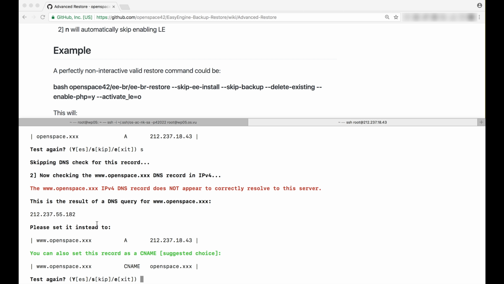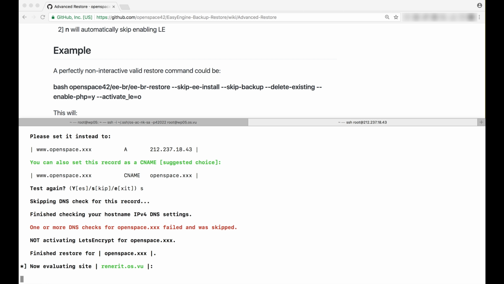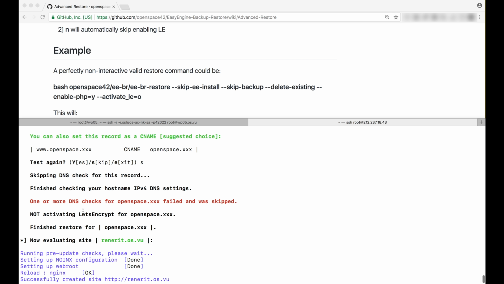So as you can see here, you can also set a CNAME so that if you ever have to change the top level domain IP address in the future, the www subdomain will automatically follow it in the DNS, and you only have to change one record. If I actually now fixed both of these and then checked it again and it recognized that it worked, then it would go ahead and install the TLS certificate. But now I'm going to say skip, and it's going to say here one or more DNS checks failed and was skipped, so it's not going to activate Let's Encrypt because it would just fail.